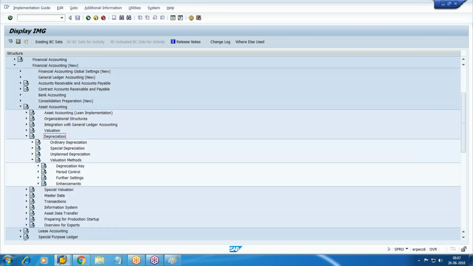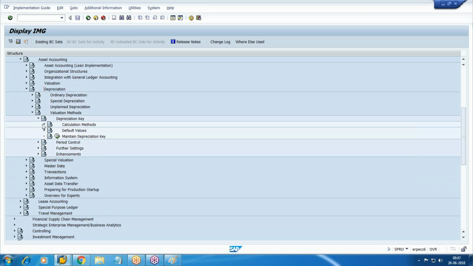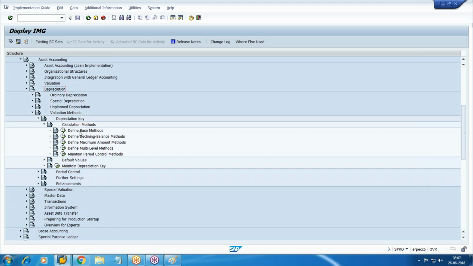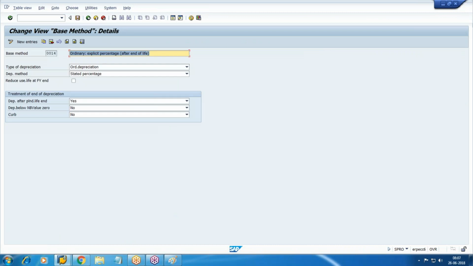So go for valuation method, depreciation key, calculation method. So this one, if you want you can configure, otherwise we will take this 14, let's say. Select, go to details. So we will take here ordinary depreciation, and with some percentage, the depreciation method will be some percentage that we are going to define in the multi-level method.